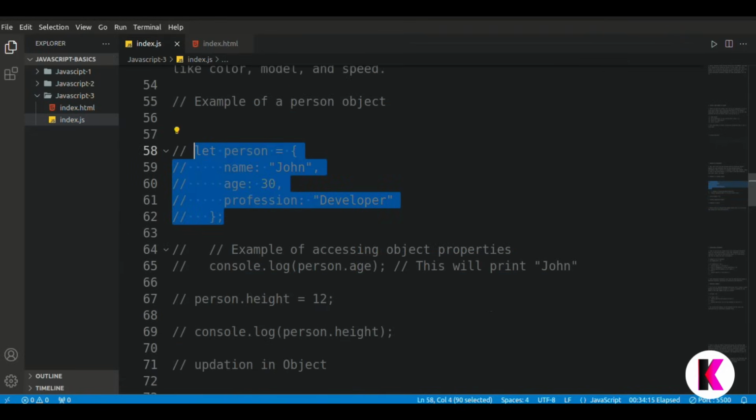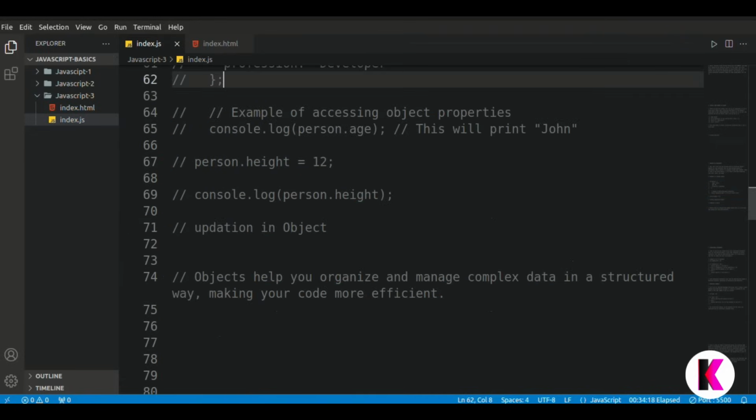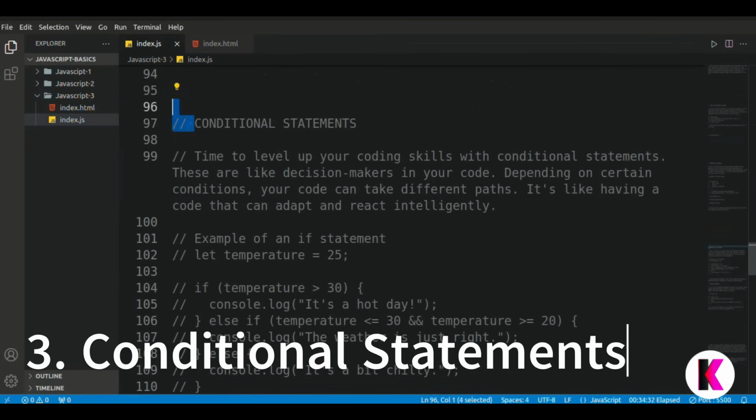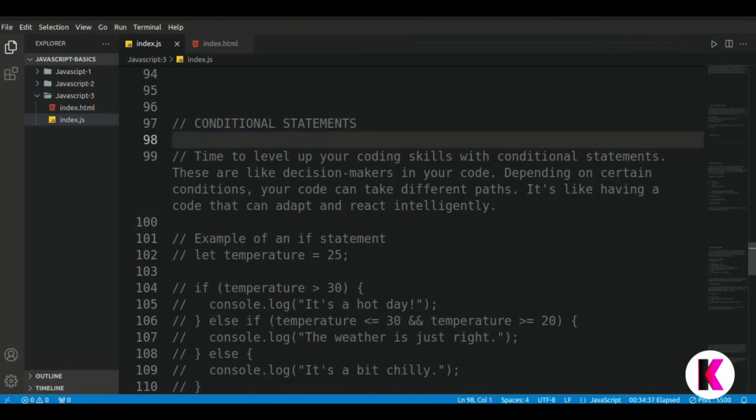Objects help you organize and manage complex data in a structure, making your code more efficient. So our next topic is conditional statements. Time to level up our coding skills with conditional statements. These are like decision makers in your code. Depending on certain conditions, your code takes different paths, helping your code adapt and react intelligently.